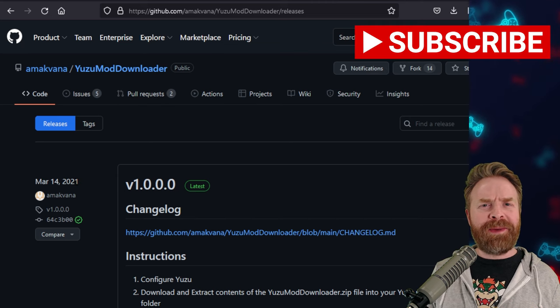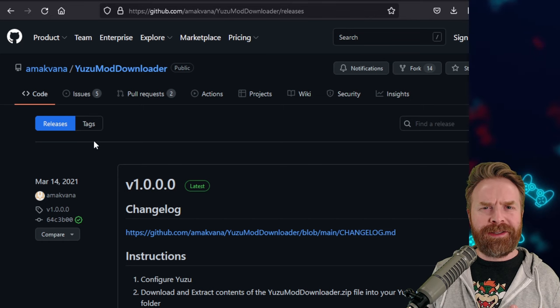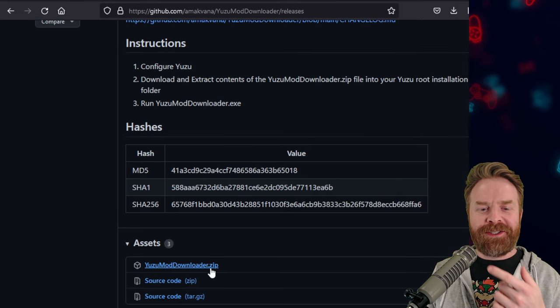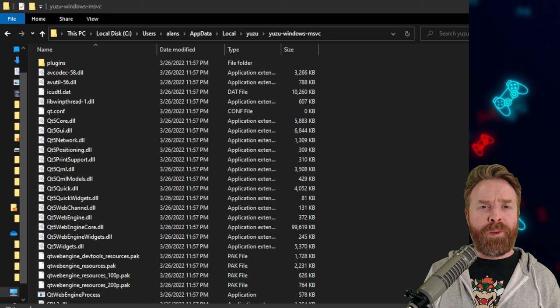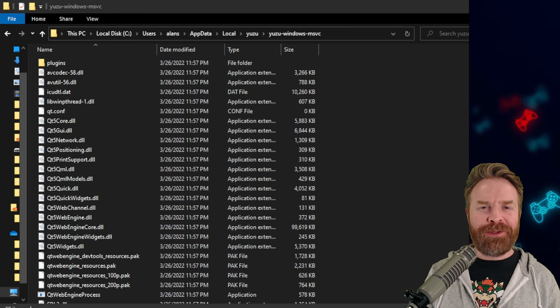I would highly recommend checking it out if you wanted to follow along with this tutorial because I'll be using it. Once you are on this page, scroll down and pick up the latest Yuzu Mod Downloader.zip. The file shouldn't be very big at all. Once you finish downloading the file, the next step is to extract it into the main Yuzu folder.